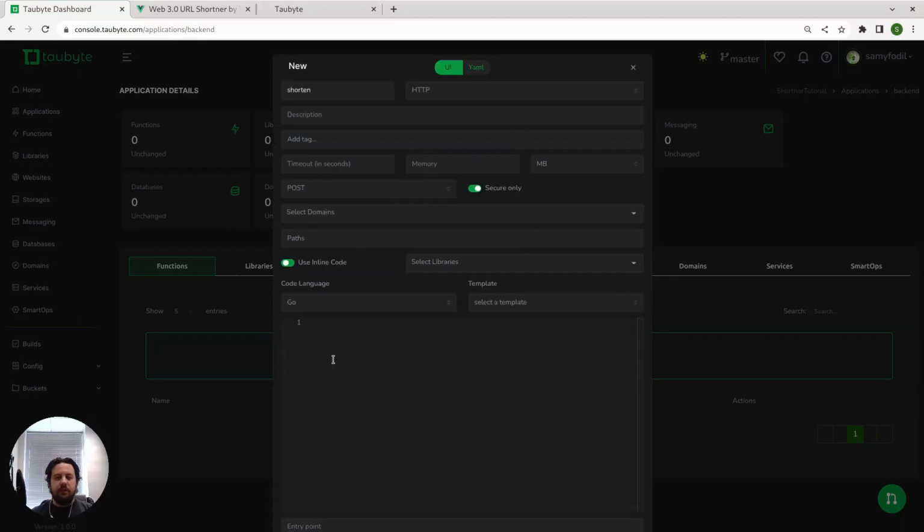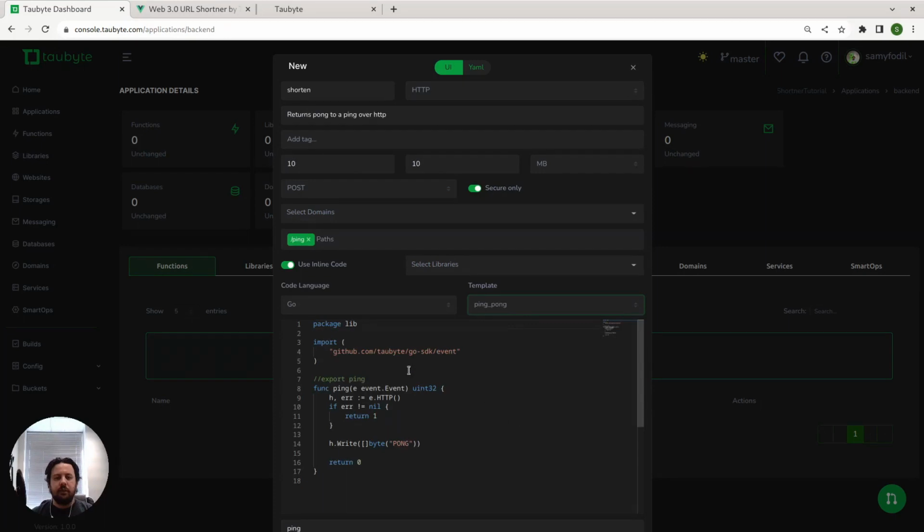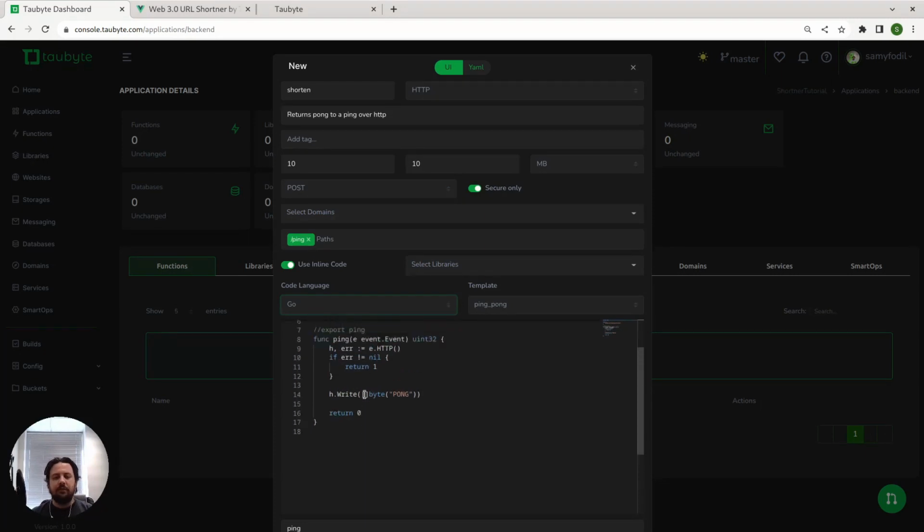and then I'm gonna do inline code, and actually I'm gonna use Go, and we're gonna select a quick template here. We have other languages. As of this video, we also have AssemblyScript, but Go is my preferred language, so I'm gonna go with that. And we have the most complete implementation as of this video as well.